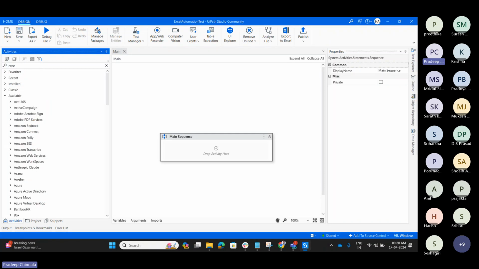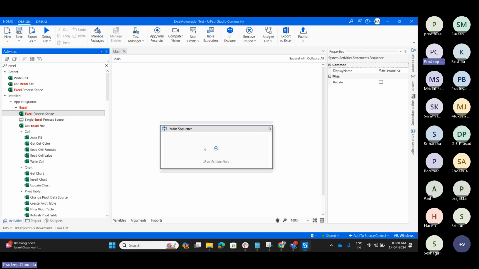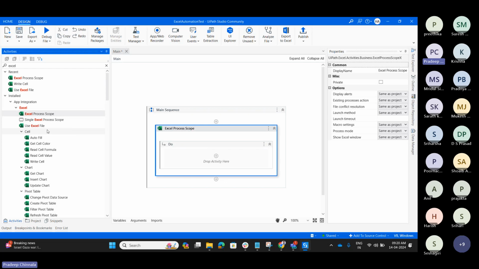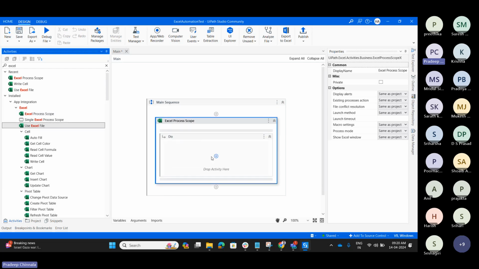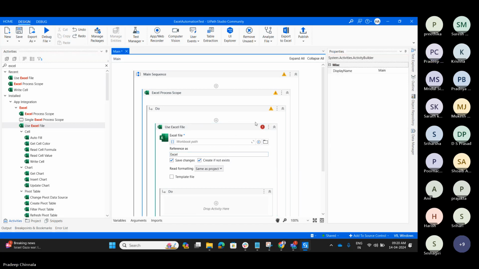So for that, I am going to check Excel process scope, I am using it. Inside that, I have to use the Excel file. So every time when you are going to use the data, when you want to read the data from the Excel, before going to work on that, you have to do two things.